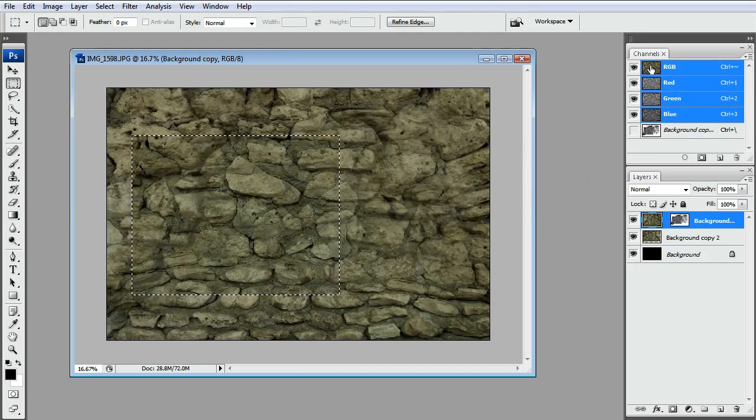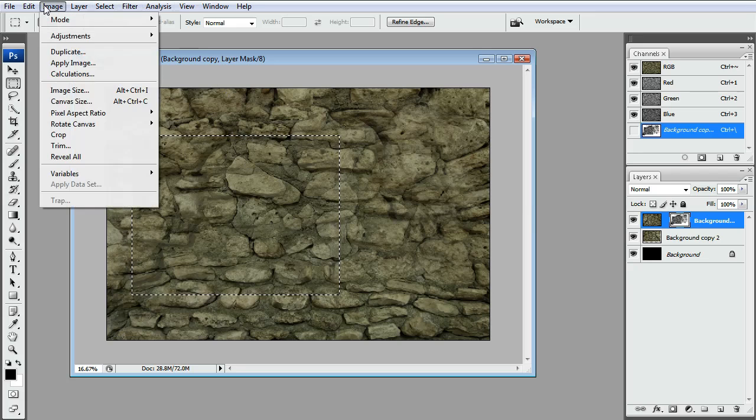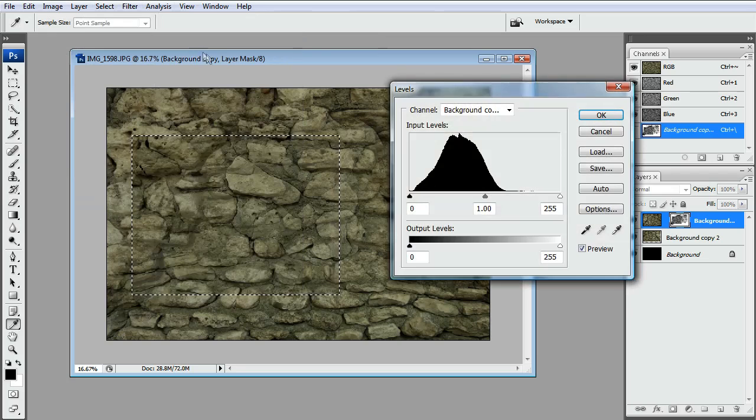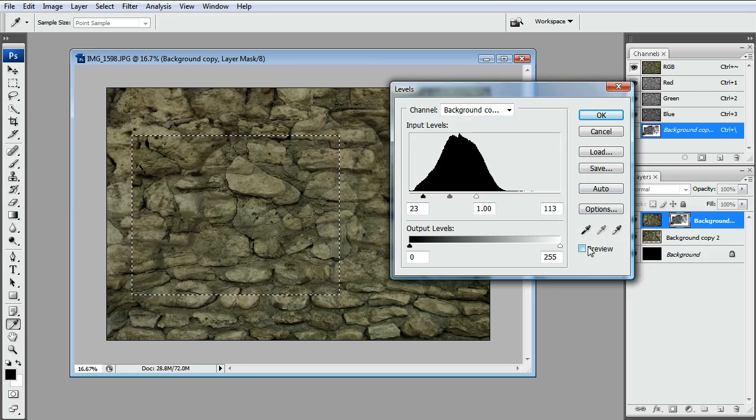So now go back to RGB, and you see it's really a lot of gray values, so most of the time when I do this, I try to adjust the levels. So I'll go Image Adjustment, Levels, or Ctrl+L, and I'll get more of a black and white range, so you can see there's a lot less gray in between. So you can toggle preview to see the before and after.